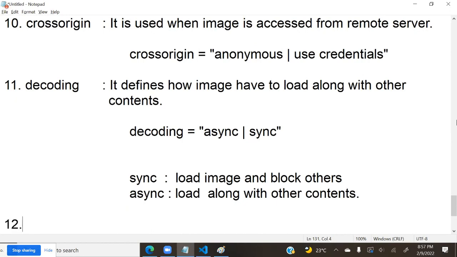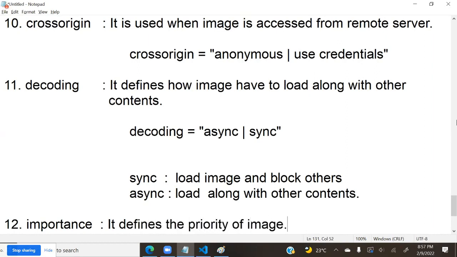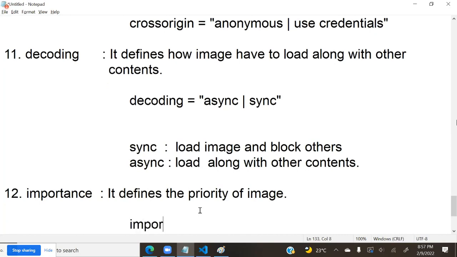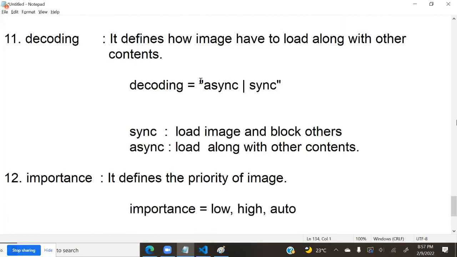Another important option, these are all advanced attributes, is importance. You can give importance. It defines the priority of the image. It can have three options actually: importance can be low, importance can be high, and importance can be auto. So low, high, and auto.